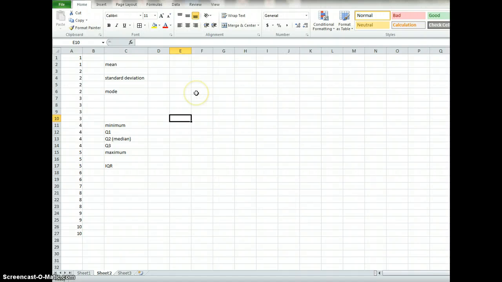So today we're here to talk about how to use Microsoft Excel for basic statistics and some things that typically you'll be asked to find: mean, standard deviation, mode, minimum, Q1, Q2, Q3, maximum. These five guys here are your 5-number summary, and they're used to make a box plot or a modified box plot. Also going to show you how to find the IQR, the inter-quartile range.